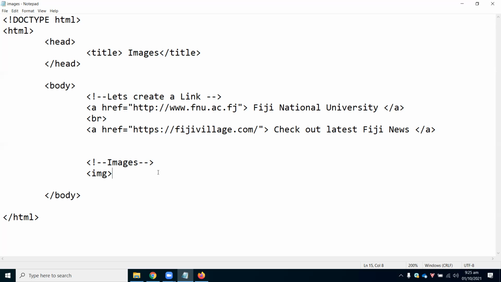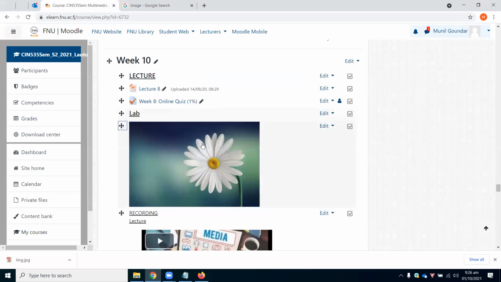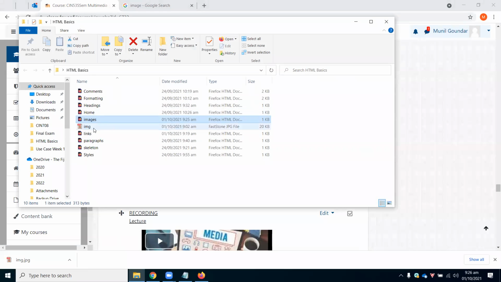Now with the image tag, you generally have, okay, before we actually start working on this, go onto your Moodle page and please download that image that you have under the week 10 section of the Moodle shell. Very quickly, please, can you download this and save it inside the folder?